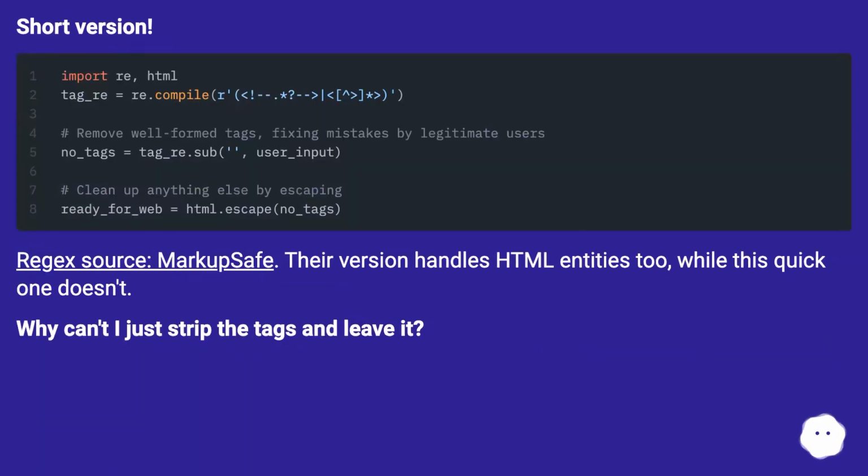Short version. Regex source, markup safe. Their version handles HTML entities too, while this quick one doesn't.